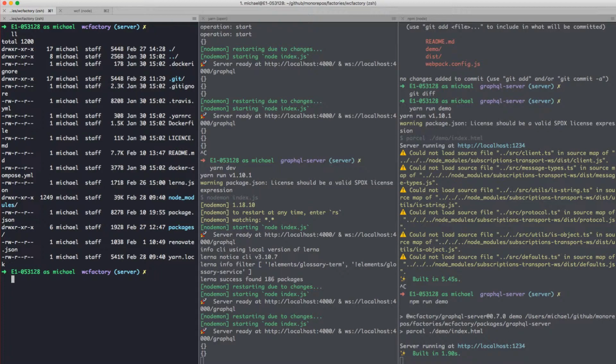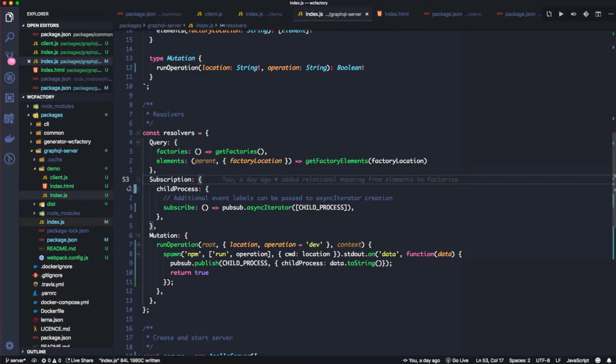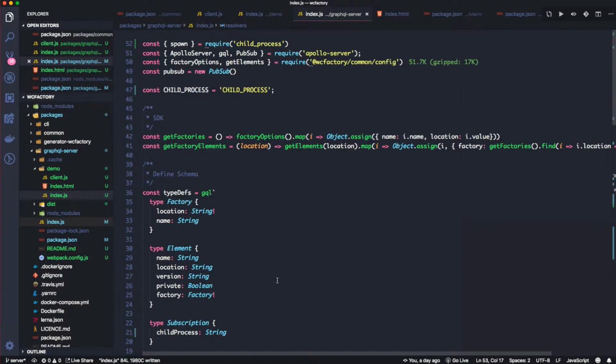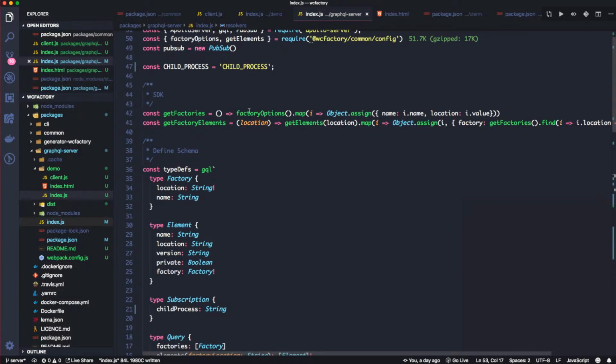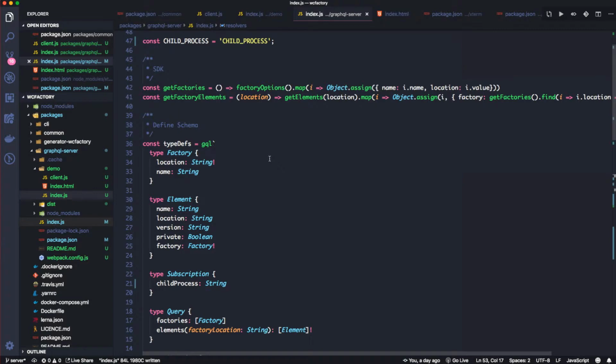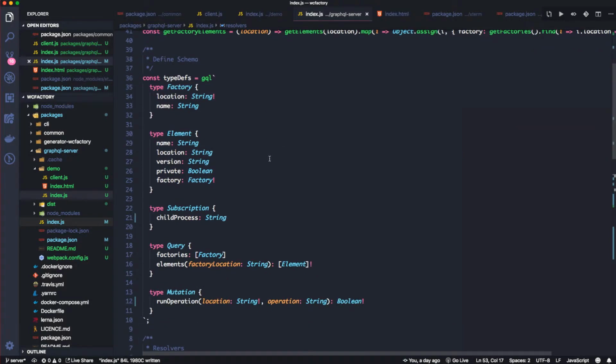Inside of WCFactory, I started a new branch called server. Inside the server branch, I created a new folder called GraphQL server. So I created a new Apollo server, and I'm using the exact same library that powers the CLI to get factories and get elements. And I'm exposing that as an API via my GraphQL server.